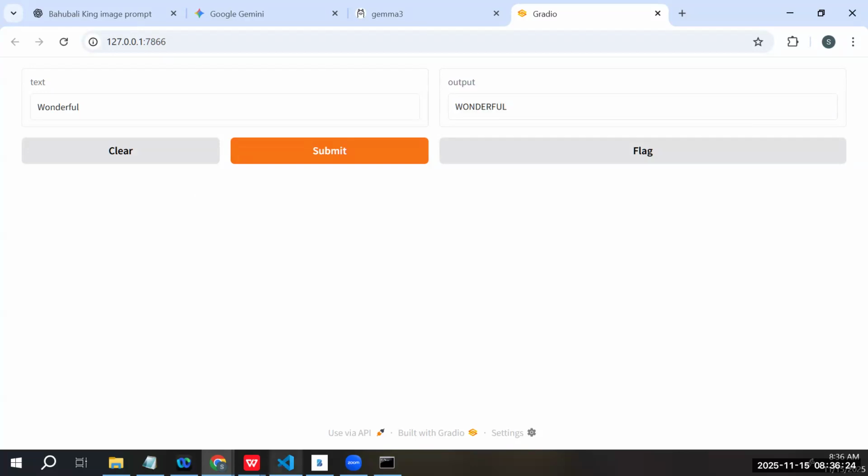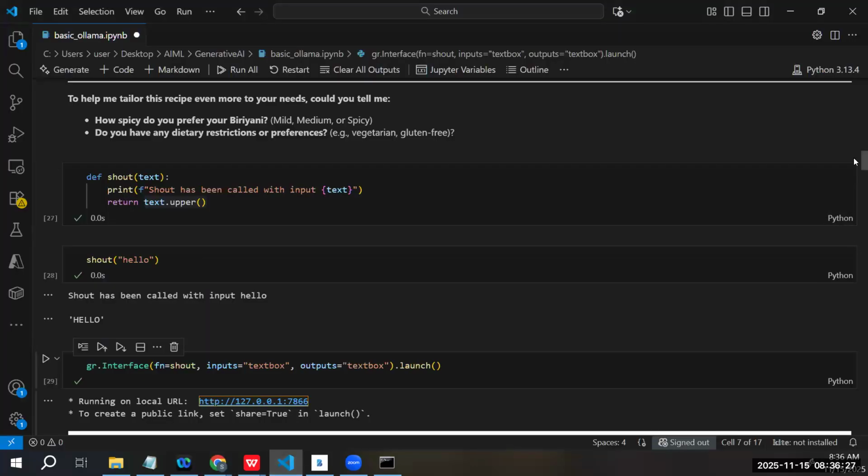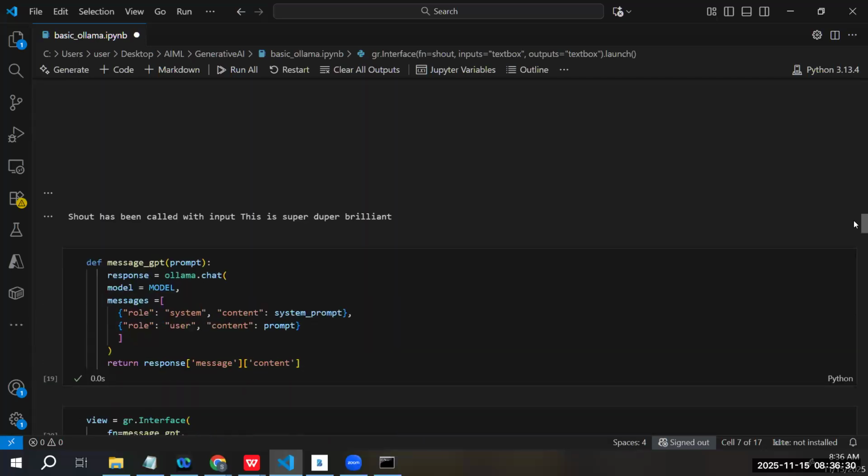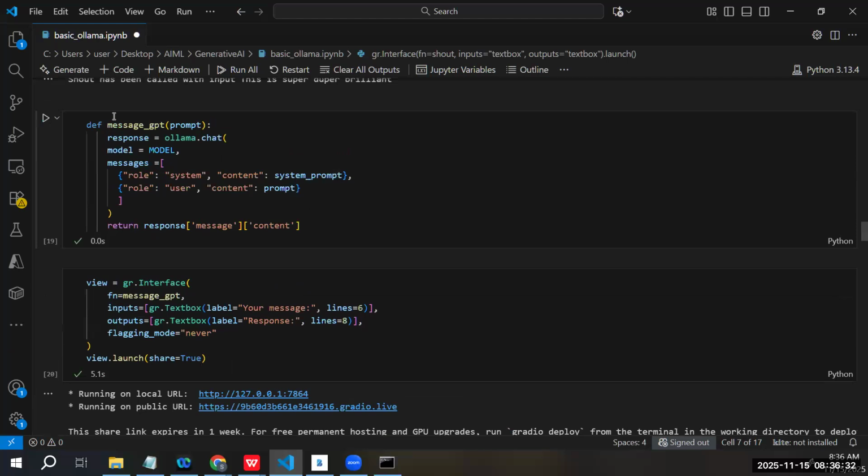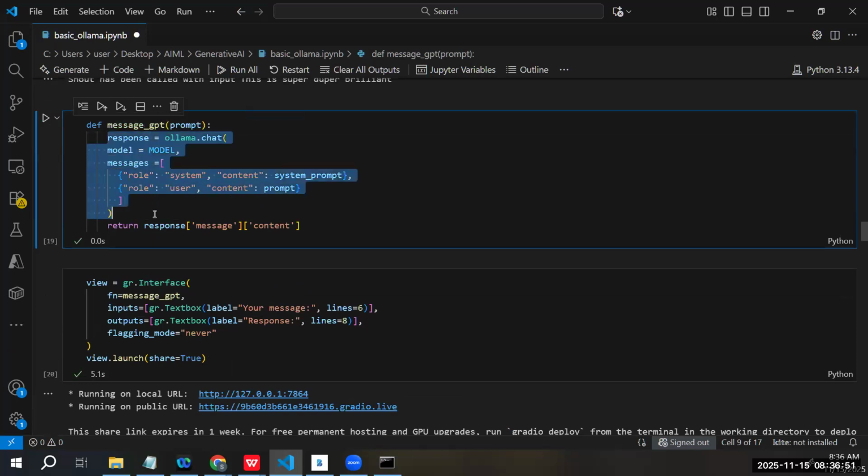Let us do something meaningful. So I'll go and update the shout function. Instead of the shout function, we will change it to a message GPT function. A message GPT function is again similar to the shout function. It will have an input and it will get an output. But the input is the user prompt. Whatever the user is asking, that is the input to the message GPT. And we will call the same Ollama chat function, and the response is the output of the model. So that is the message GPT.